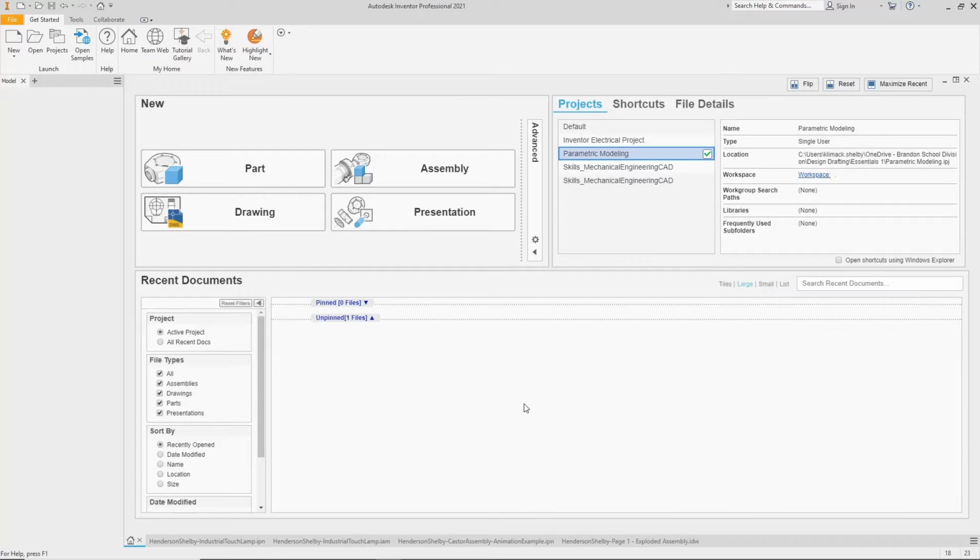Welcome to Autodesk Inventor Professional. Autodesk Inventor is a fantastic 3D modeling program for mechanical designs, virtually simulating and virtually testing your designs. This program has 4 main file types that it creates: parts, assemblies, drawings, and presentations. Now let's take a quick look at what each of those are.